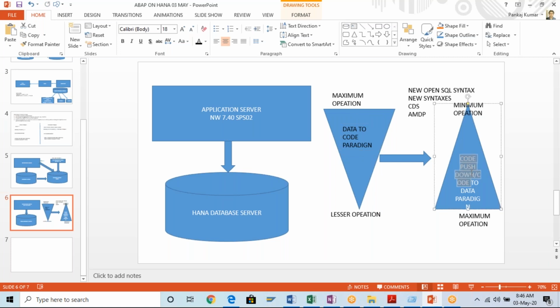This is very popular. It became popular after 7.40, because HANA came as a direct database, and if we are having the HANA database, then we are going to achieve the maximum performance. Since we can achieve the maximum performance, we can put the maximum logic, maximum operation over there. So the code pushdown technique came into the picture, and that's why the new OpenSQL syntax.